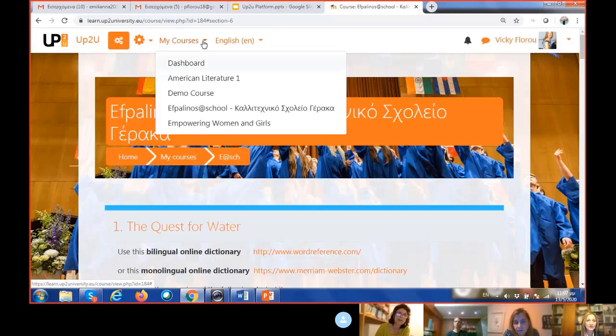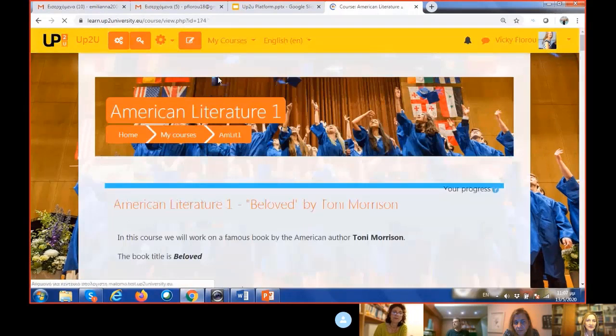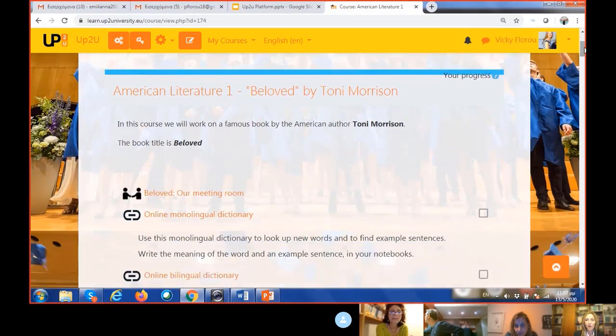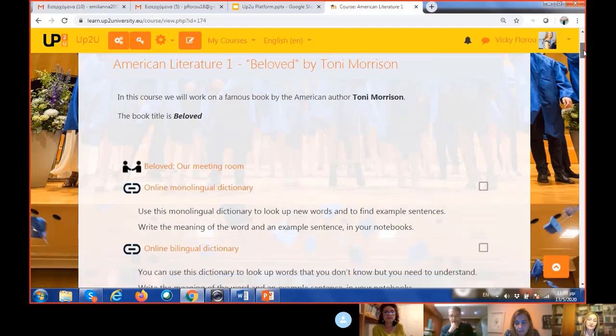I'm going back to my courses, and I'll also show you the second one. This is called American Literature 1, and it's again interdisciplinary, but basically this is English and literature now. So it's teaching the language through literature. It is based on a very well-known book, Beloved, by Toni Morrison. Toni Morrison also got a Nobel Prize for Literature for this book.